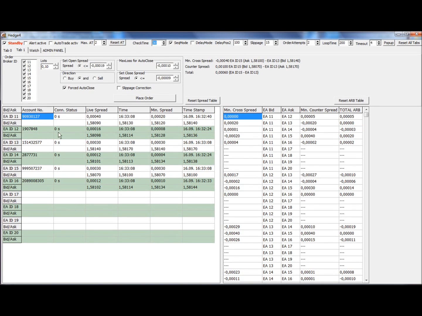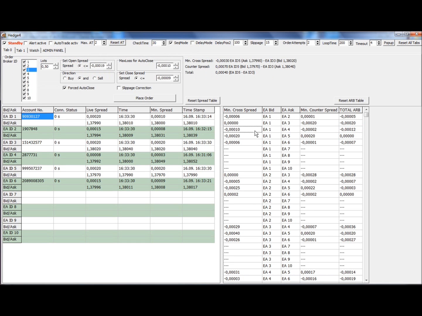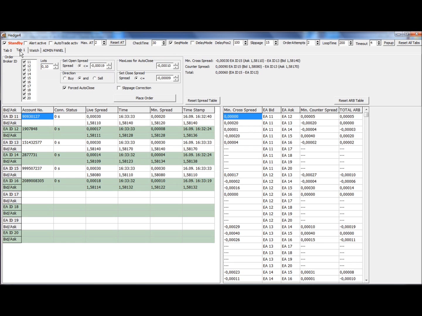It's exactly the same in tab 1, where we have the pound dollar, and I would like to talk to you about the watch tab. The watch tab actually is important because it gives me the best values of the ARP tables, of all of these. The pound dollar right here, and I can see euro dollar right here, pound dollar right here.